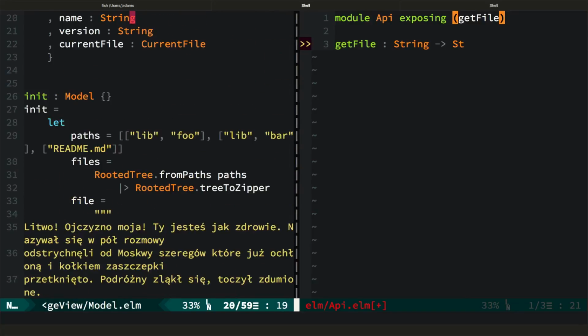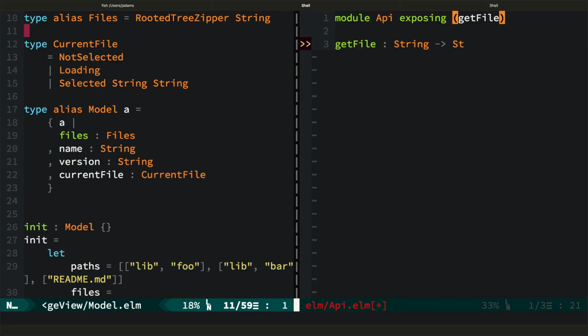So ultimately, we need to get files to hand over. When you go to a package, we want to fetch a rooted tree zipper of the entire structure of the package. Is that the idea? So when we go to a package, we want to fetch the files that make up this package, all of them, to replace this mock. So we want to fetch a list of files.